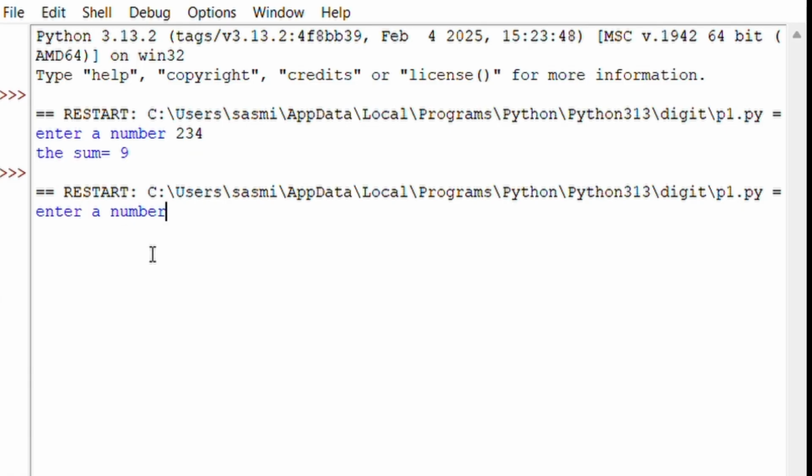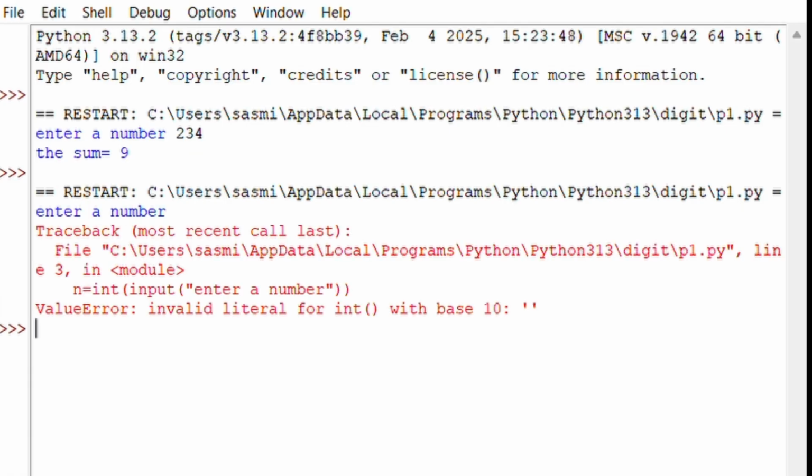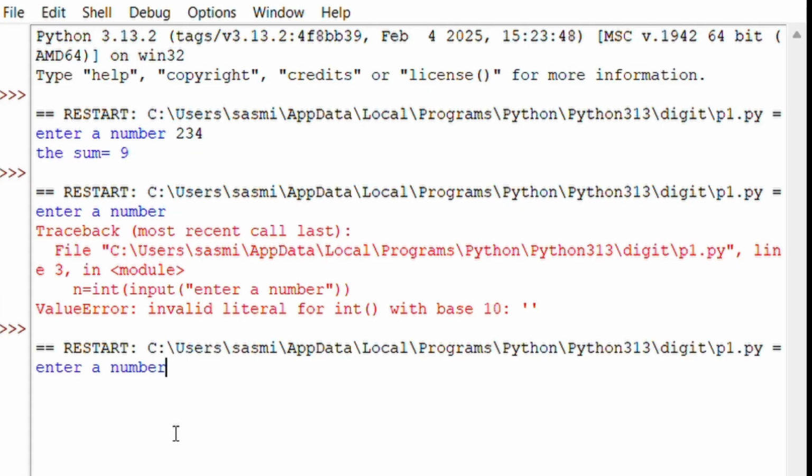Enter a number. Let the number be 457. The sum equal to 16. 4 plus 5 plus 7. 9 plus 7 is 16.